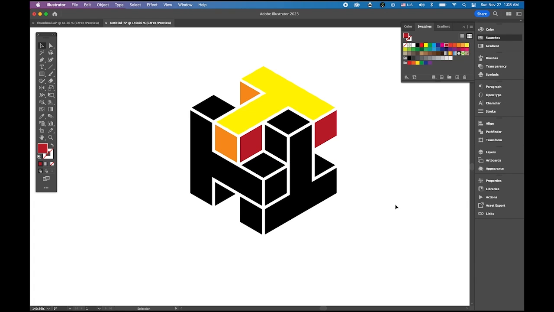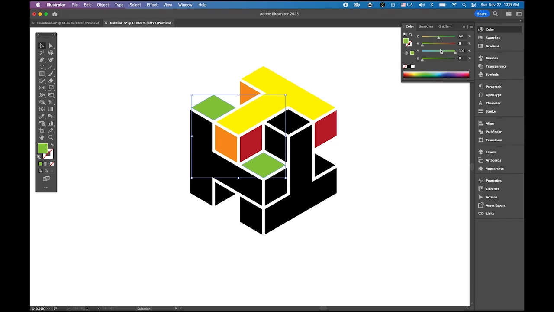Okay, so this is done. Now this letter T on side, I'm gonna choose the green. So that side, this side on top, facing up, supposed to be a light green. So let me choose light green, and then let me open my color palette. I want to make it even brighter. Even brighter. Okay, so it looks good.